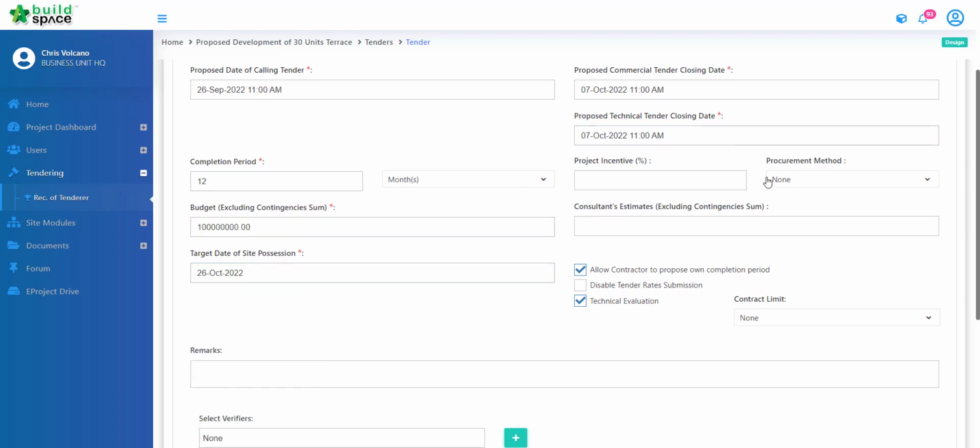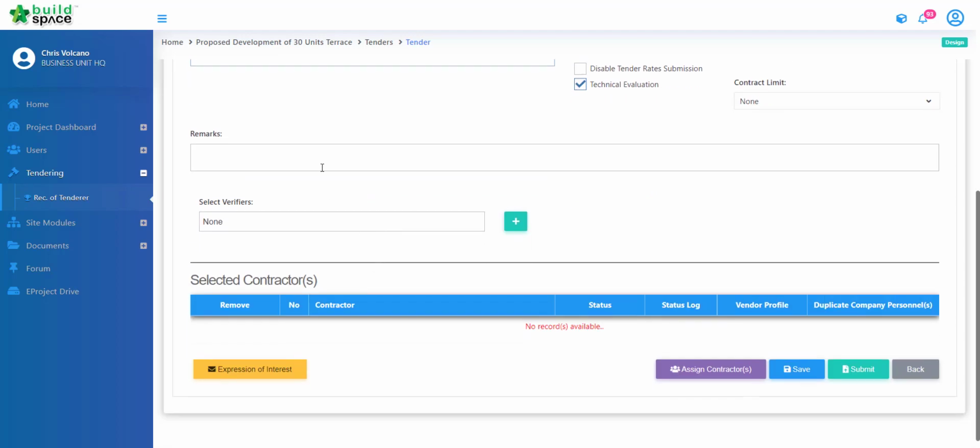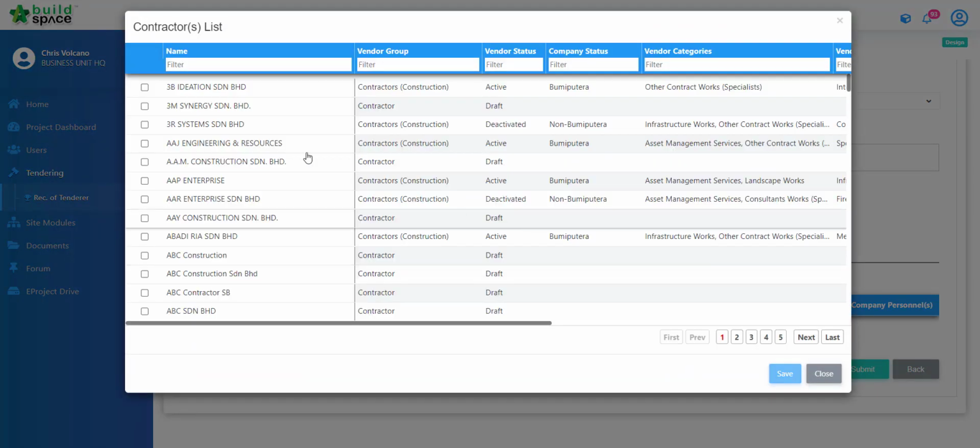So project incentive, procurement method, and consultant's estimate is optional. If you want to key in, you can key in. If you do not want, you can just leave it as is. Then scroll down, we have the remarks section if you have any remarks, and then we have assign contractors. So in terms of bill space, the user at the BU level, or the person in charge of the recommendation of tender, will need to propose a list of contractors, or at least one contractor. To do so, we just click assign contractors.